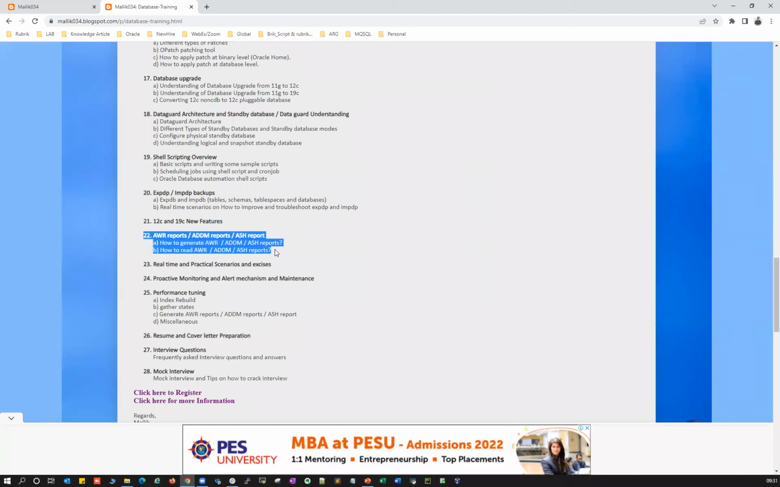And then we'll start understanding performance tuning factors, like how we can generate your AWR report, ADDM report, ASH report, how to read those reports, and what are the factors you need to consider while generating those reports. Once you read your AWR report, what are your remediations? You might be recommended rebuilding your existing indexes, building new indexes, or gathering stats at the table level and schema level.